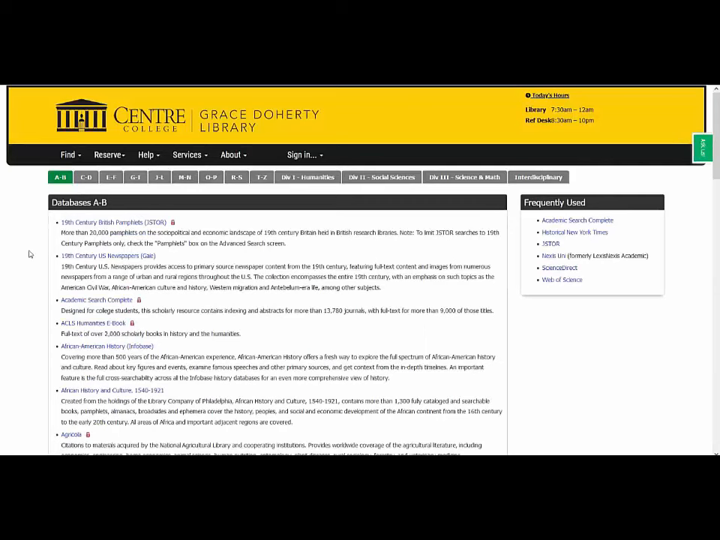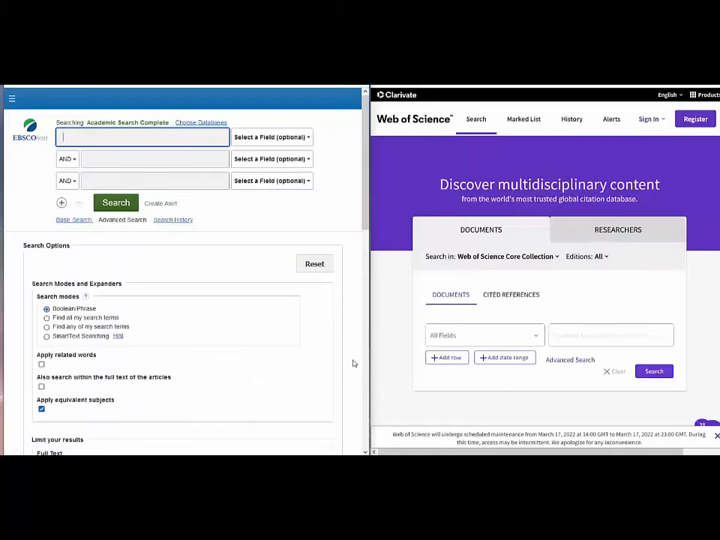Let's do a search, again, to find more information about the value of a liberal arts education in two important databases in order to illustrate some common features that all databases have. I will search in Academic Search Complete and Web of Science, which are two frequently used and good general databases. Okay. This is Academic Search Complete on the left and Web of Science on the right.